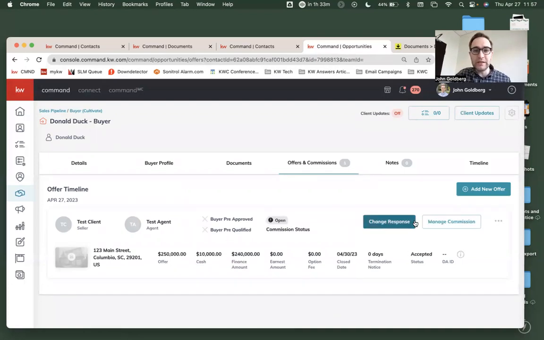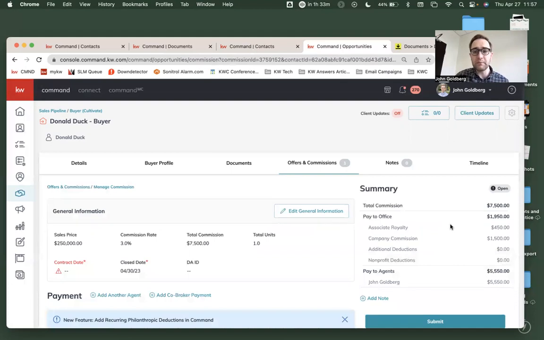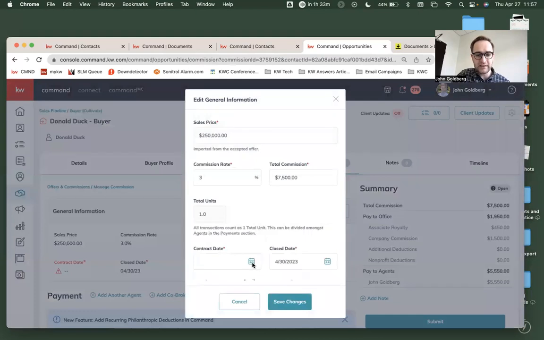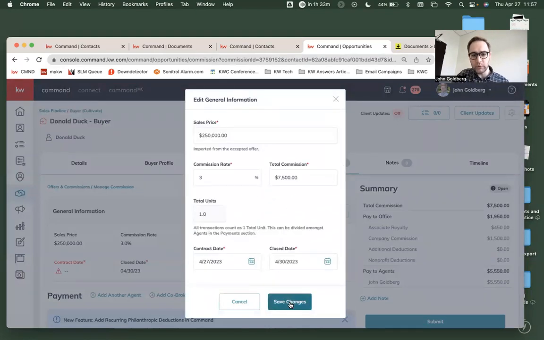And now what I get to do is manage the commission. So let's say everything that you see here on the screen was the terms of the conditions for the contract and everything was accepted. So we're going to click Manage Commission here. This is going to bring us to the spot where this piece will get submitted to the Market Center for us to get paid. One thing we're missing here is the contract date. No problem. I'm going to come in here to edit general information and we'll add a sample date of today. There we go. So we'll hit Save Changes.